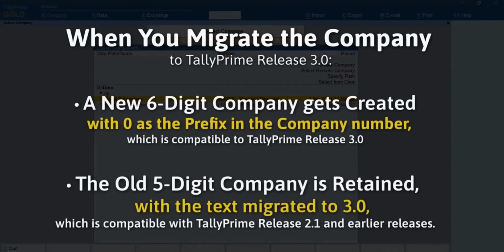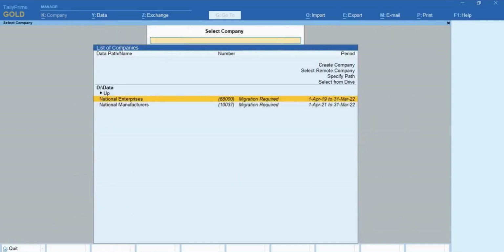Migrating data to Tally Prime Release 3.0 leads to the creation of a new 6-digit company with 0 as the prefix in the company's number, while retaining the original 5-digit company, which is renamed with the text "migrated to 3.0". It eases the identification of both companies. Moreover, it is important to note that the new 6-digit company will not be compatible with the earlier releases.